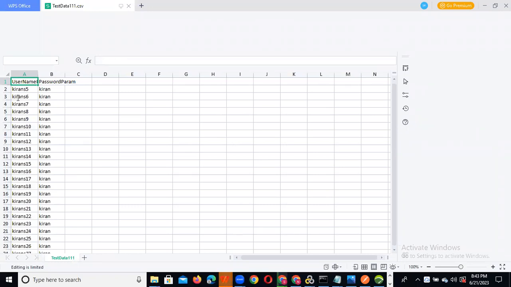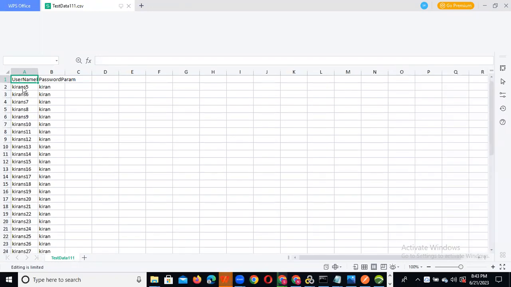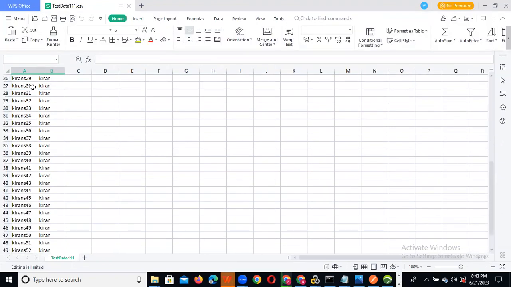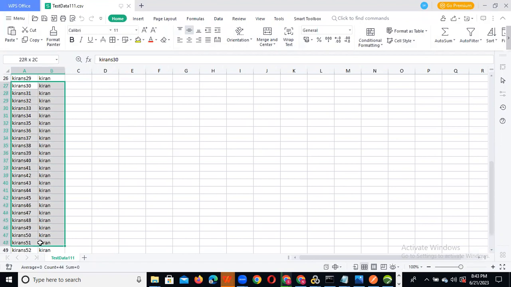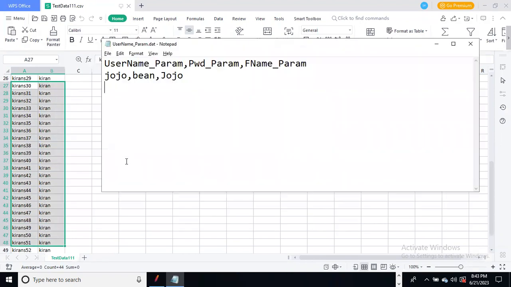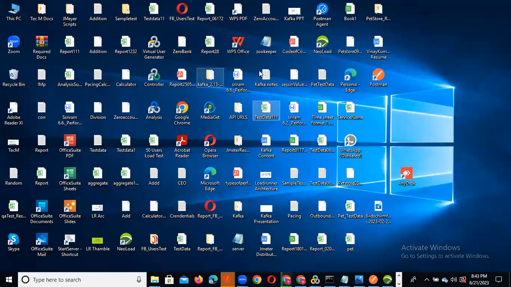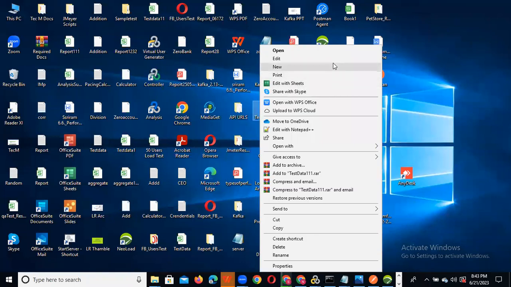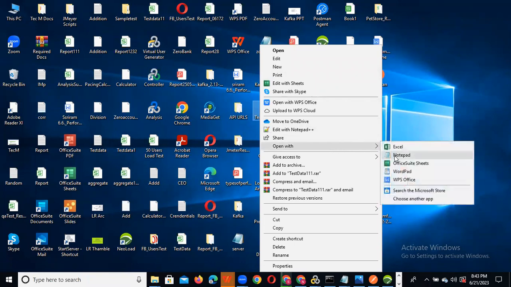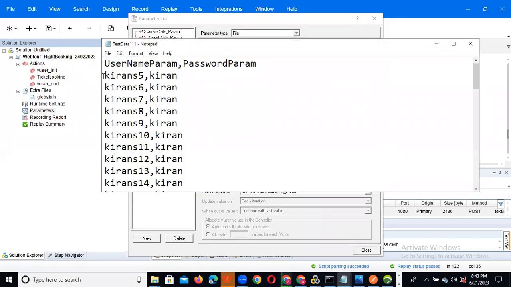See, for example, there is only username and password. So you can copy this username and password and paste it from here, and create it like this, and after that you can copy paste. So now you can observe here it is a comma delimiter. So what you can do is go to this script and edit with notepad. So you can open and edit with notepad. Now you can copy paste from this.